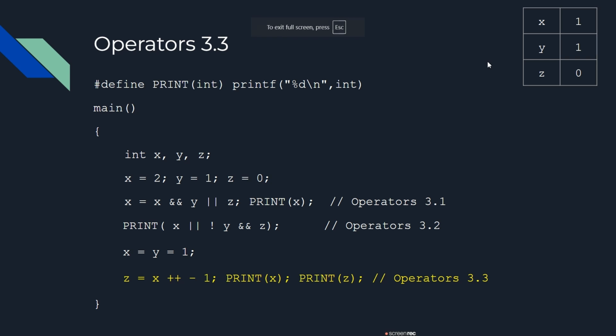All right, here we go. Once again, we are still with the snippet of code here that we have executed from operators 3.1 and 3.2. We have our print macro again defined here. And now we're going to go ahead and try to execute the statement here in operators 3.3, which is z is equal to x plus plus minus 1, with a call to the print macro for both x and z as identifiers.